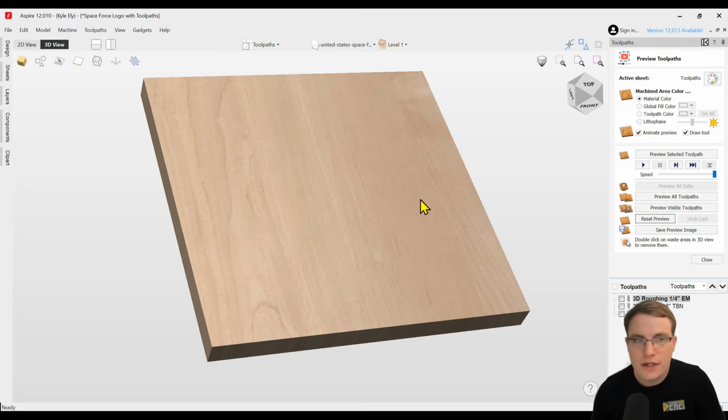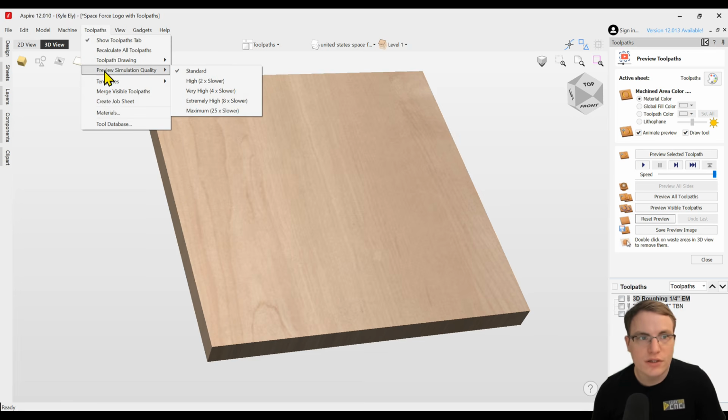Not only that, up in the top where it says Toolpaths, if you go to Preview Simulation Quality, it's going to be default to standard. If you turn this up to a higher quality, this will preview the toolpath at a much higher quality. Now, if you have a slow computer, this might slow it down a little bit, but this is just the preview quality, and it's going to be much better quality if you turn this up.